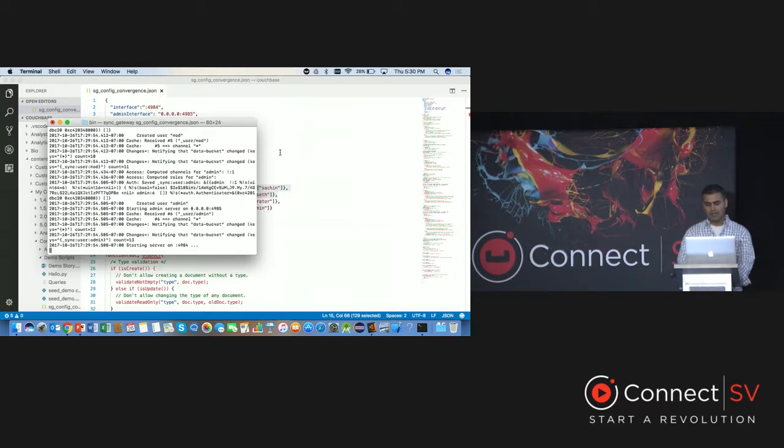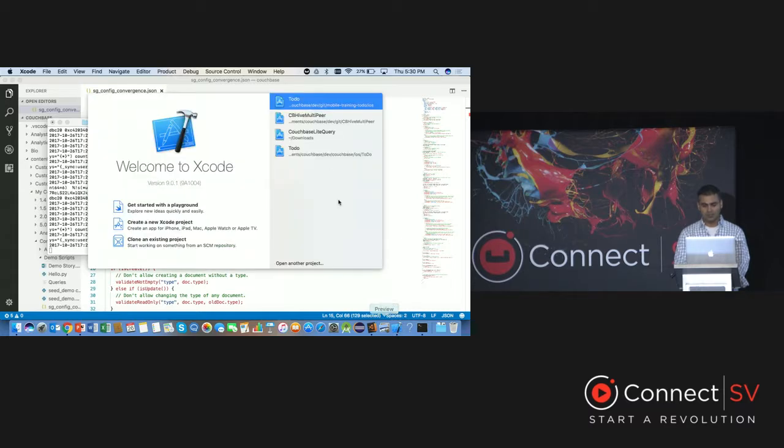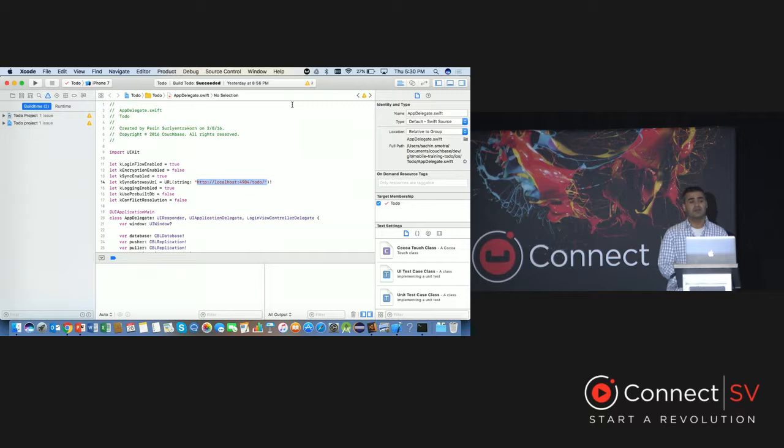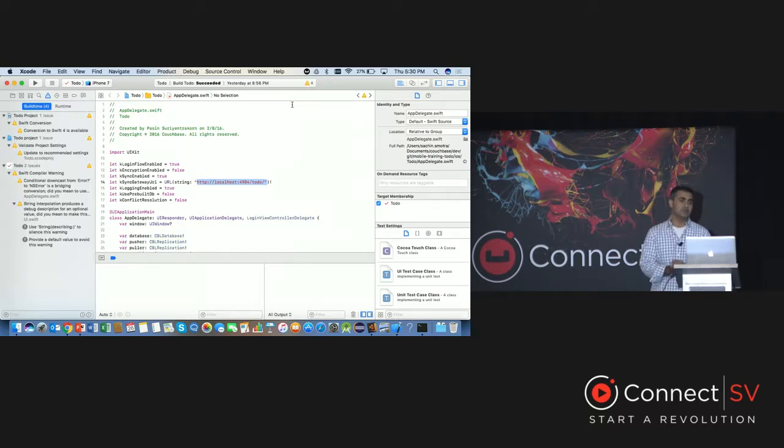So I have a couple of mobile apps that are running off of my laptop. I'm going to start with the Xcode app. I'm just opening Xcode right now, and this is the sample or the tutorial app that we have available on Couchbase Mobile. So what I've done is I've essentially downloaded the mobile app from our Couchbase tutorial website.